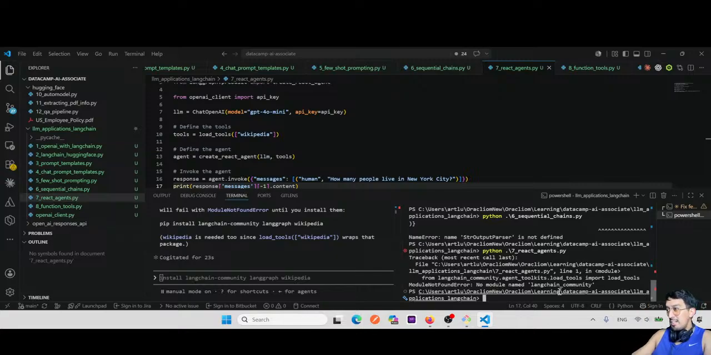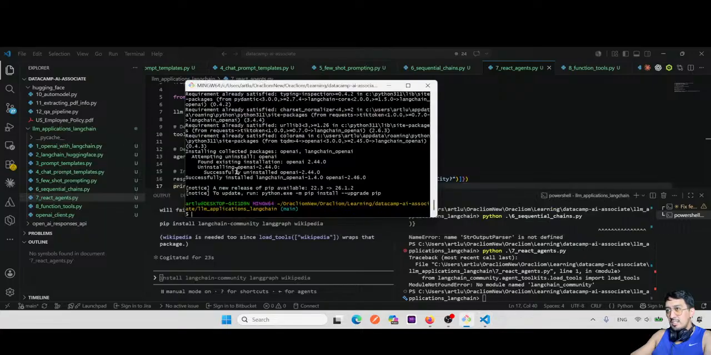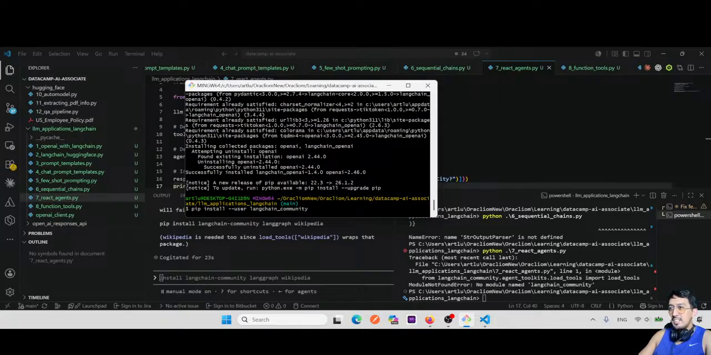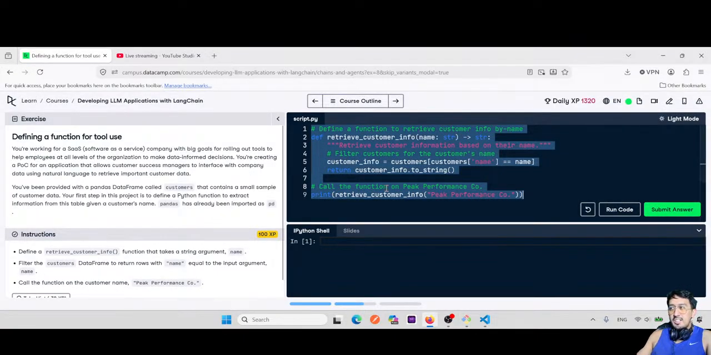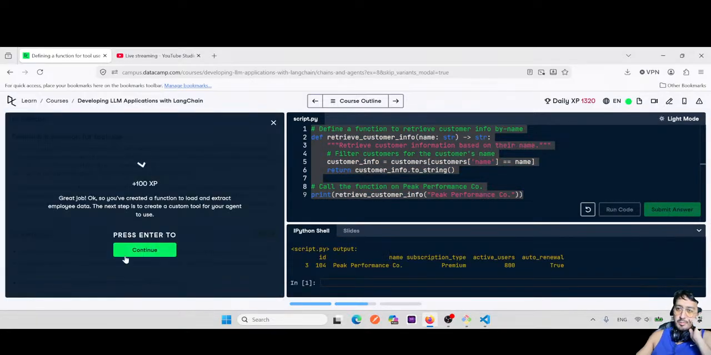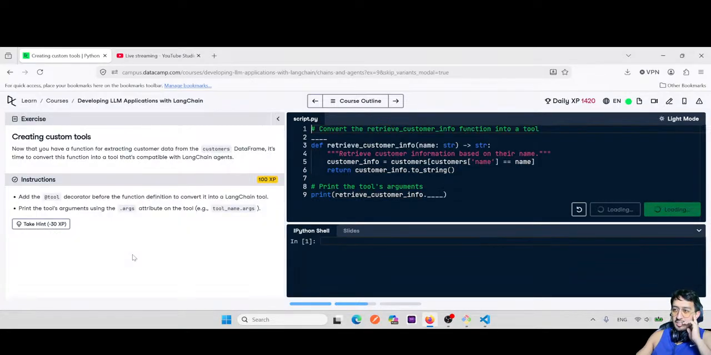no more Langchain community. So I need to install that. All right, and then, well, if we do this, we should have a proper answer. Should be okay. Now creating a custom tool.